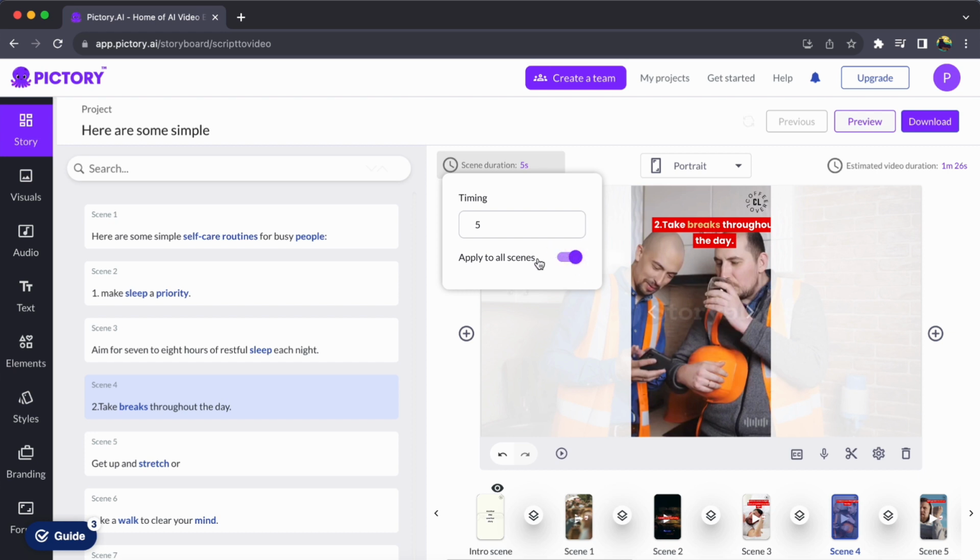There you have it. With Pictory, tailoring your video scene duration and trimming clips is a breeze. Make your edits match your timing and create stunning videos with ease.